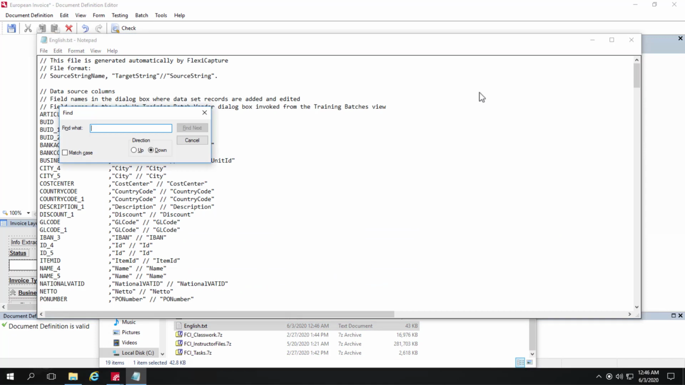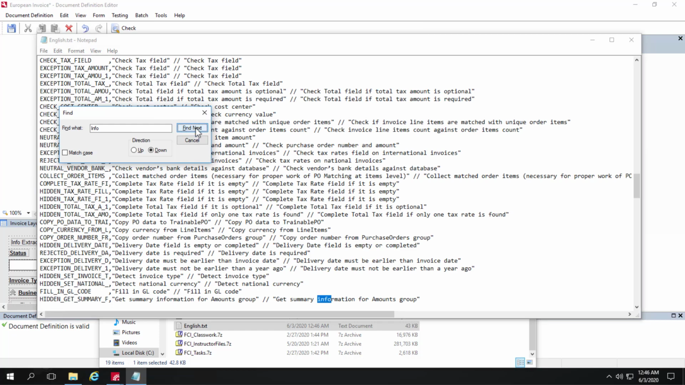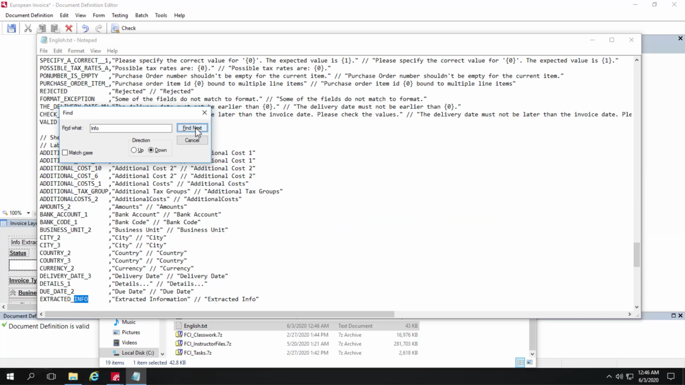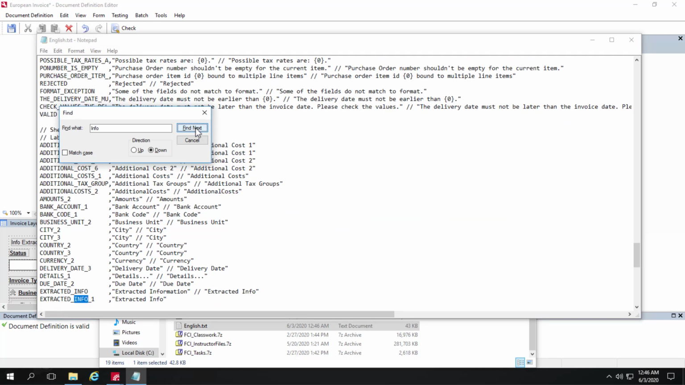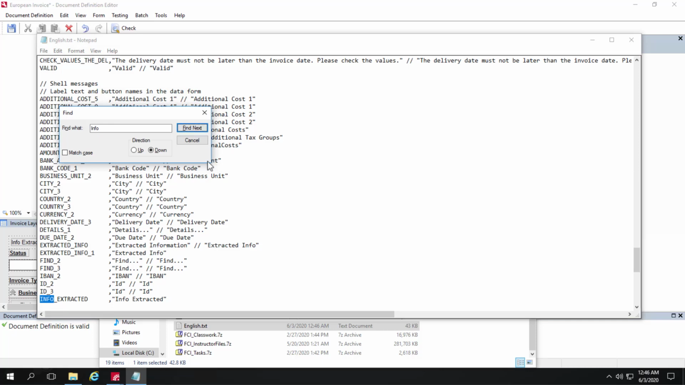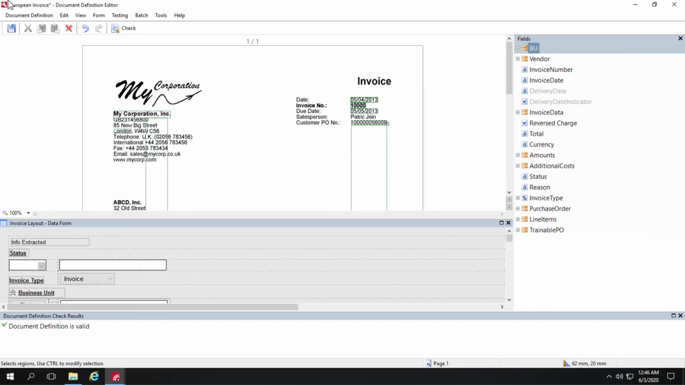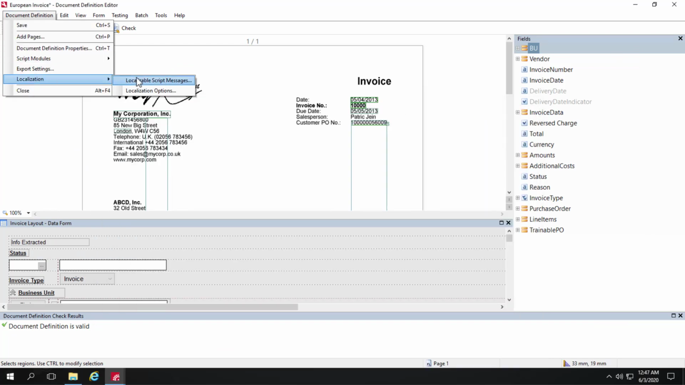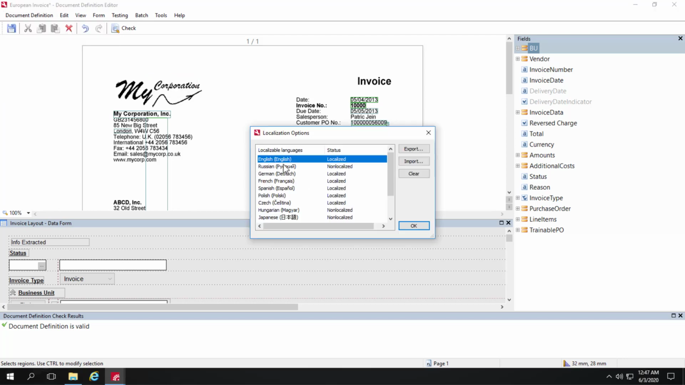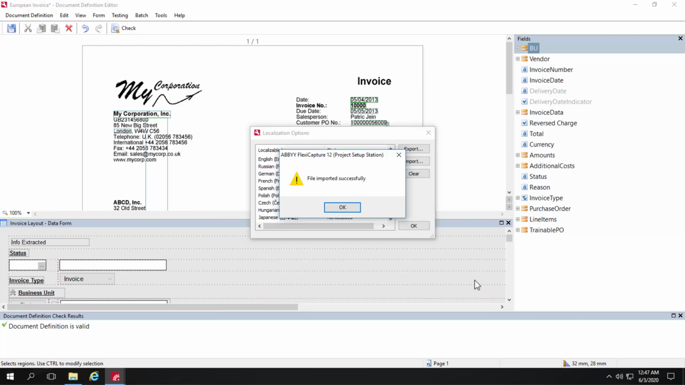And then I'll search this for the string that I'm looking for that I just entered. So I can change the string, this label text info extracted, to information extracted. Now I'll save my document definition, my localization file. And I'll come back and I will import this localization file.